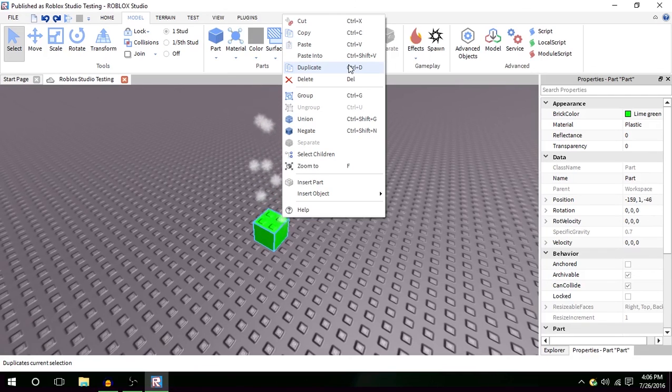Duplicate, it will basically make the exact same part. It's kind of like copy and paste. Delete, we'll delete it, obviously. Group, we'll obviously group a whole bunch of parts. Ungroup them, union, negate, separate, we already went over that. Select children means that if you're in a model and you select that, it'll select everything inside of it.